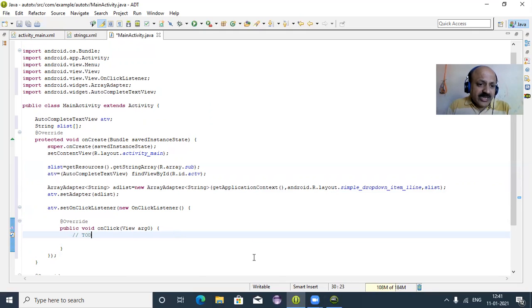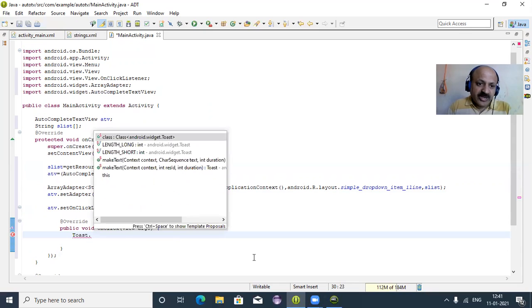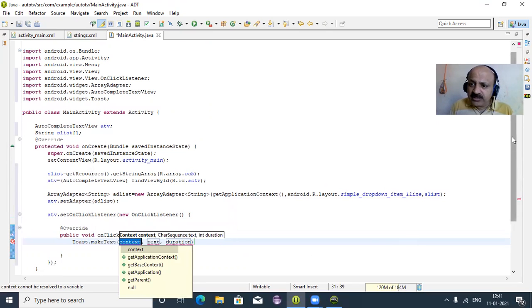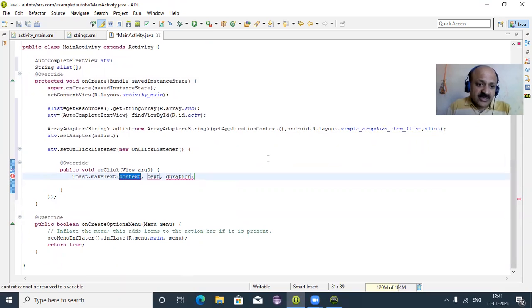And now what to do? We can use the Toast class to print our list of the AutoCompleteTextView. You can also use a simple TextView to print your output. So input is an AutoComplete and the print is also a TextView. That is possible in Android. So first is the context. You can pass MainActivity.this or getApplicationContext. There are two possibilities. So we can pass MainActivity.this, the current activity address, and then here we can print.